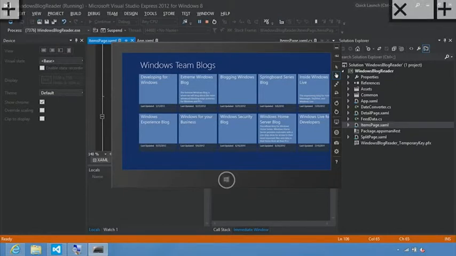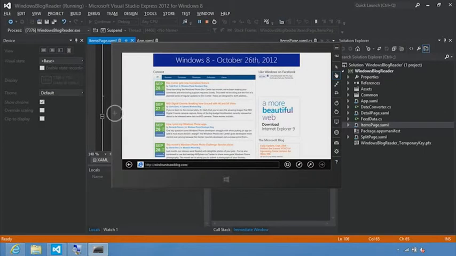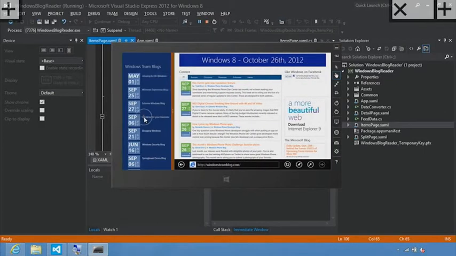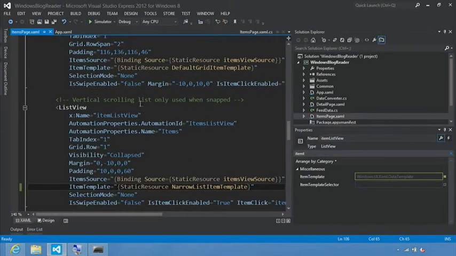To do that, I'm going to click the Start button, start up IE, and drag from the left to snap. And notice we now have a different visualization that shows the date and the title. Now let's click Stop and take a second to think about Items page.